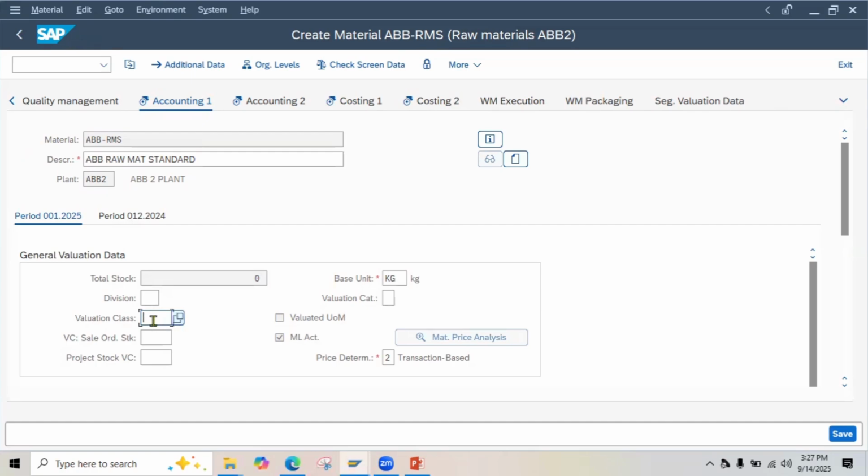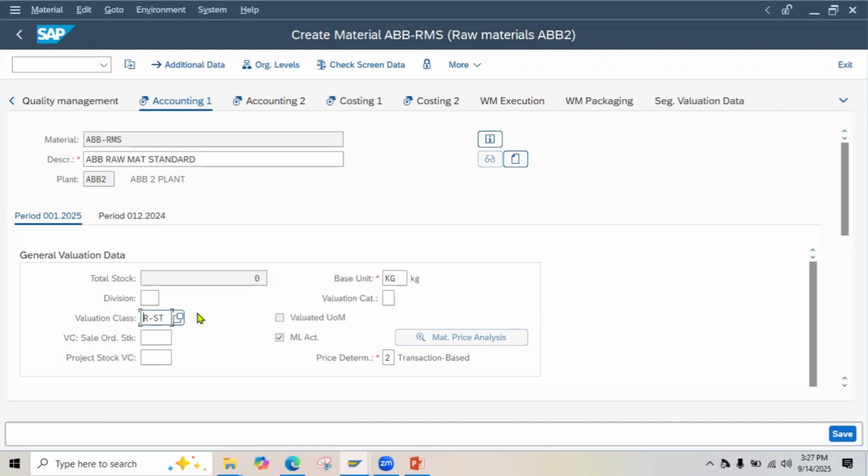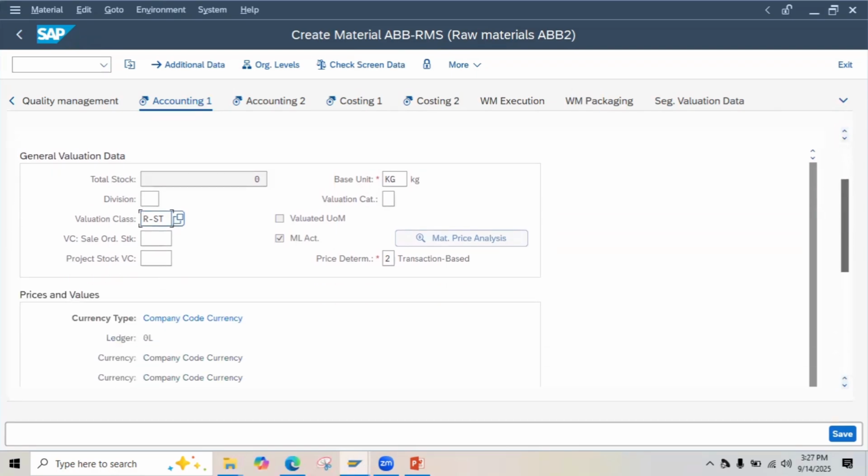Now, what is our valuation class? We need to go and check. We prepared our valuation class for raw material standard. This is our valuation class from earlier. Fine, great. So now what I will do? The price determination is transaction based. That is what we chose earlier while we were activating the material ledger.